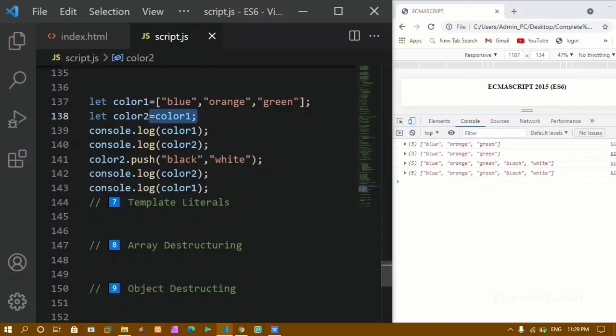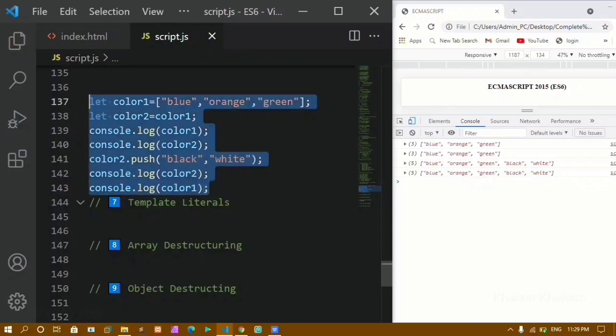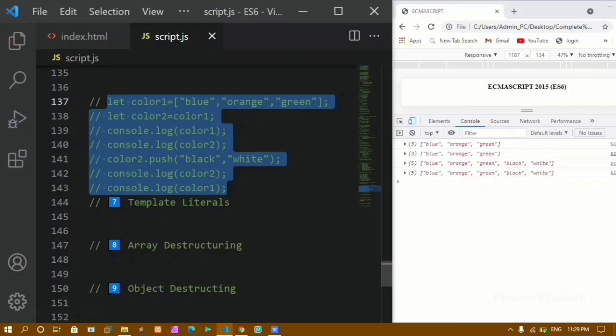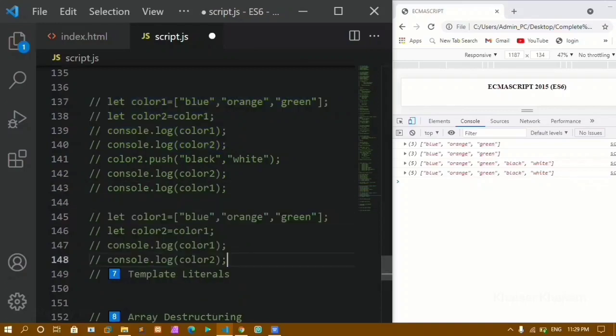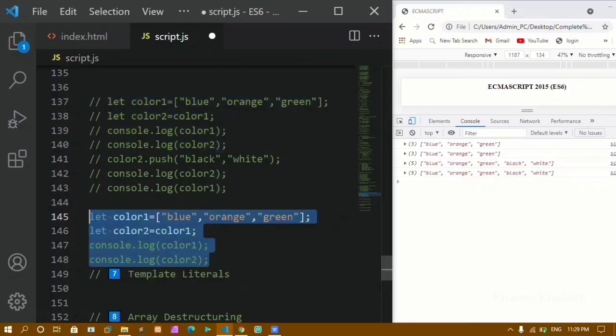Okay, this will be a problem when we are doing projects. So to handle this error, we have our spread operator. I'll just comment this entire thing, and here I'll copy these 4 lines and paste them. Now I will tell you how to do this using the spread operator.